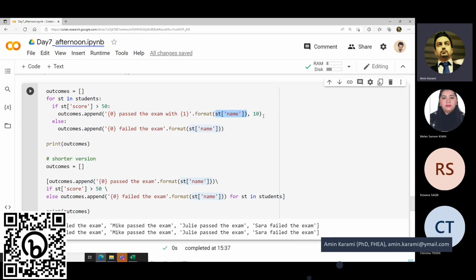If I need this output on the next line, like each person fail on the next line, I tried using backslash n, but it's giving a syntax error. In the shorter version, if you want to expand it, this gives you an error. Shorter version means you have to keep everything short. If you have, for instance, a long condition, this shorter version doesn't work. For some cases, it does work.